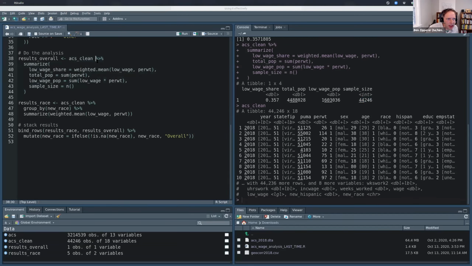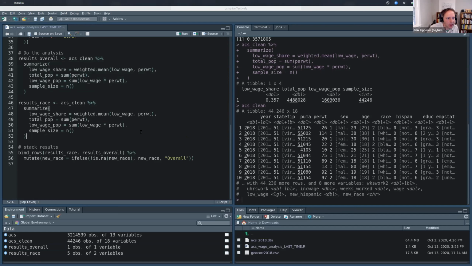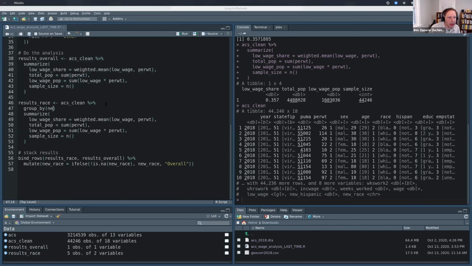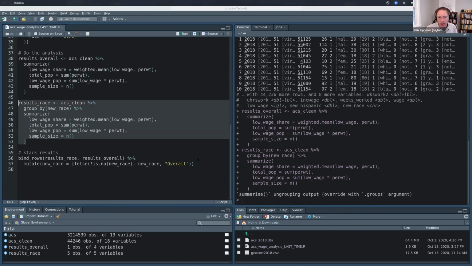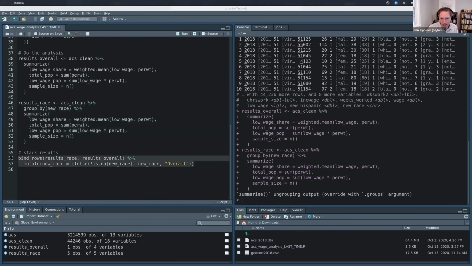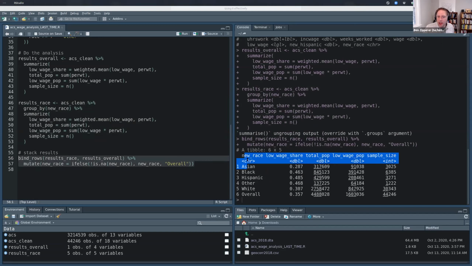All right, the nice thing about code is you can copy and paste. I'm going to copy and paste and do those statistics by race. So I'm going to group by new race again. Now I have my results overall, and I have my results by race. Then I can bind rows again. You can see that I've created this new stacked data set that not only has all my races that I categorized according to the new race variable, it has the overall, and additionally, it has all these new columns that I created.